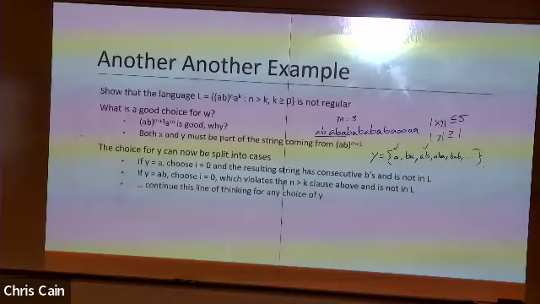And you can continue this line of thinking for any possible choice of y, and for the most part, you just set i to 0 most of the times and delete that subsection from the string, and that produces something that's not in the language.